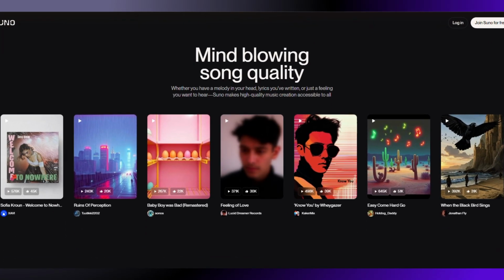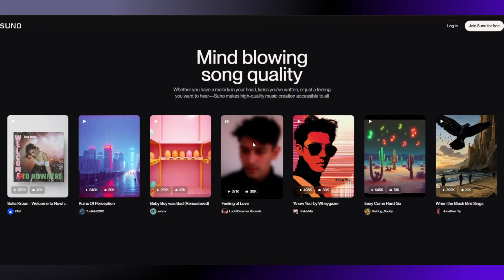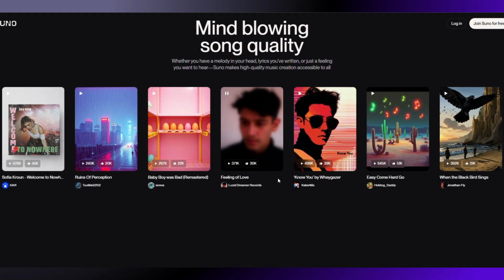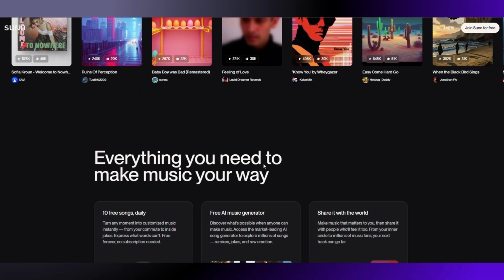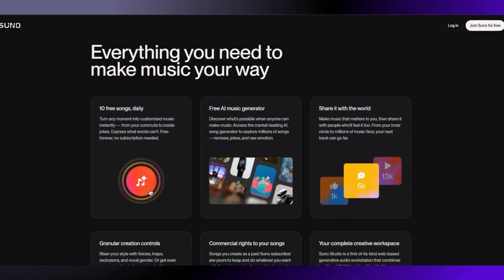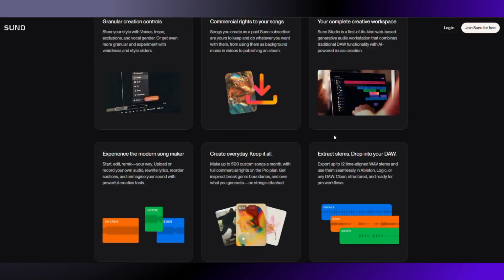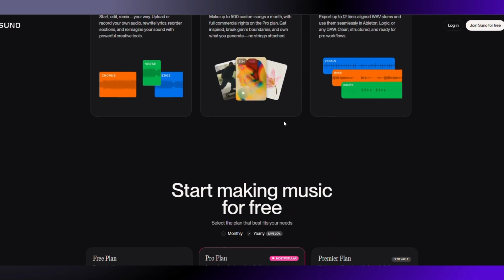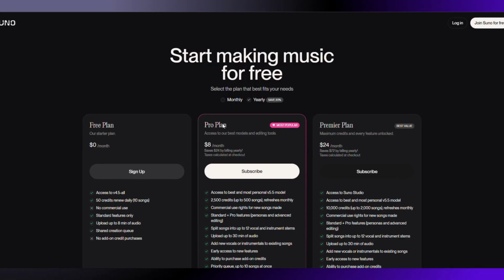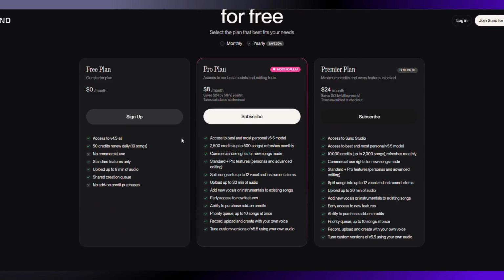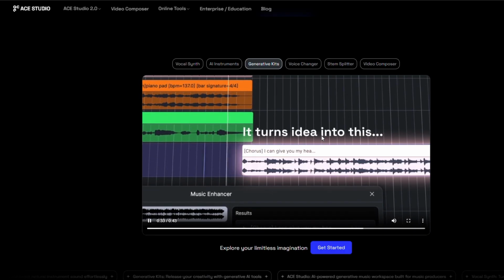Give it genre, mood, or lyrics, and it can generate instrumentals, vocals, and finished tracks in minutes. That makes it incredibly popular for content creators, hobby musicians, and anyone who wants instant music without production experience. But here's the catch. While the results can be impressive, you have less control of the final arrangement and vocal performance. Ace Studio takes a different approach.